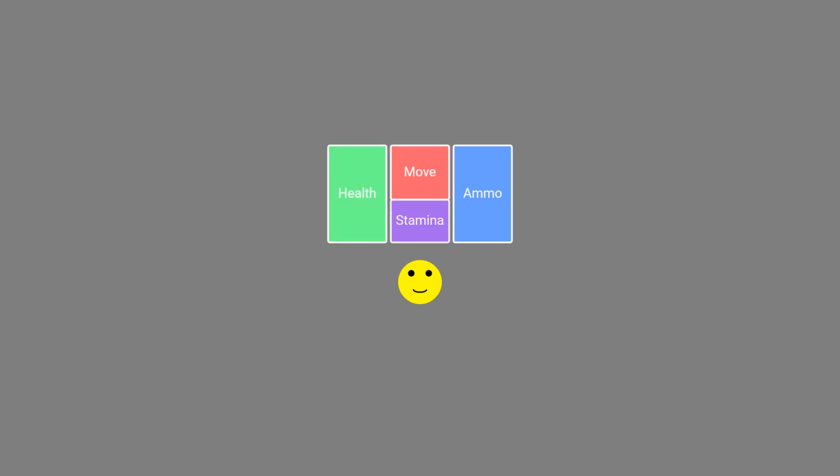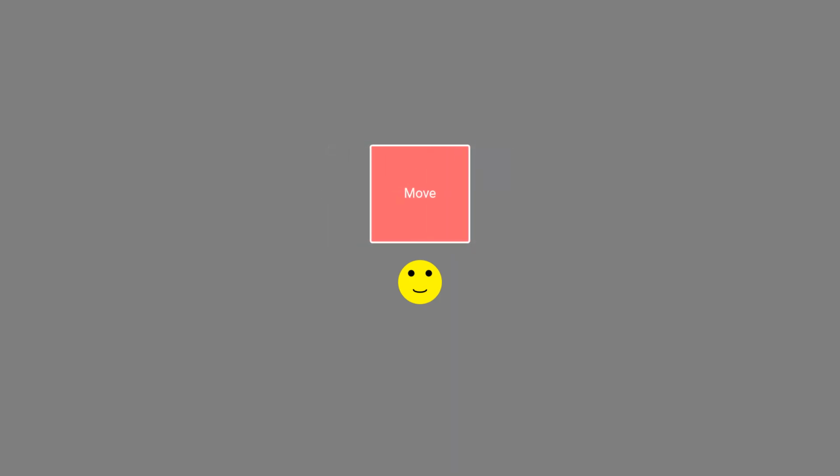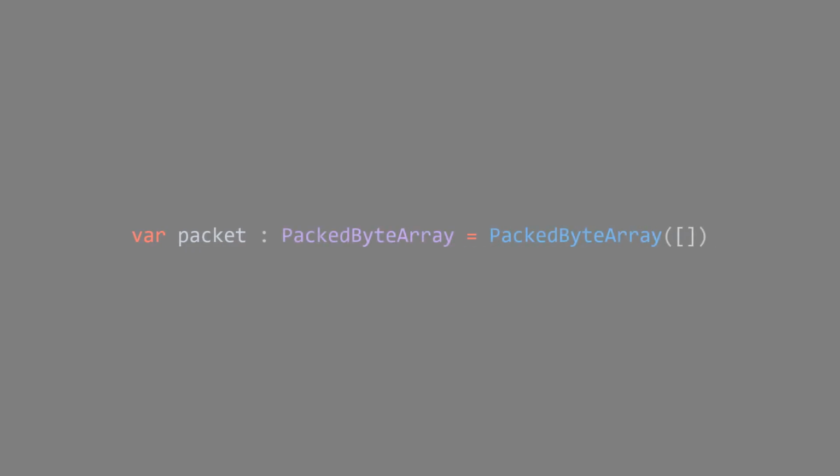One way we cut down on how much data is sent is by only sending things that change on a given frame, such as just the movement component. But the main way we cut down on the size of packets is through bit packing data into the packet. The packet is just an array of bytes. In our case with GDScript, it is a packed byte array.